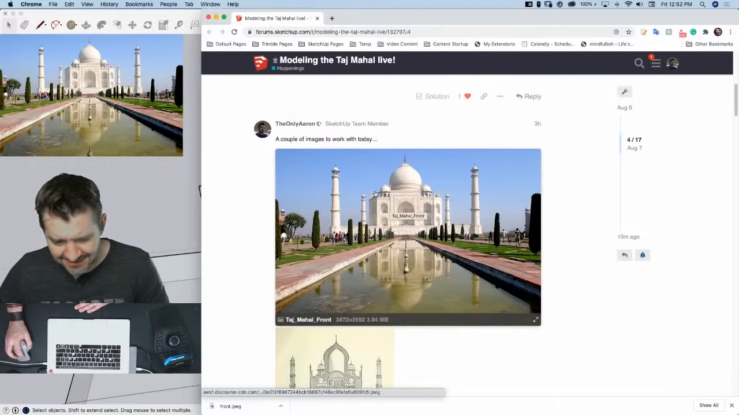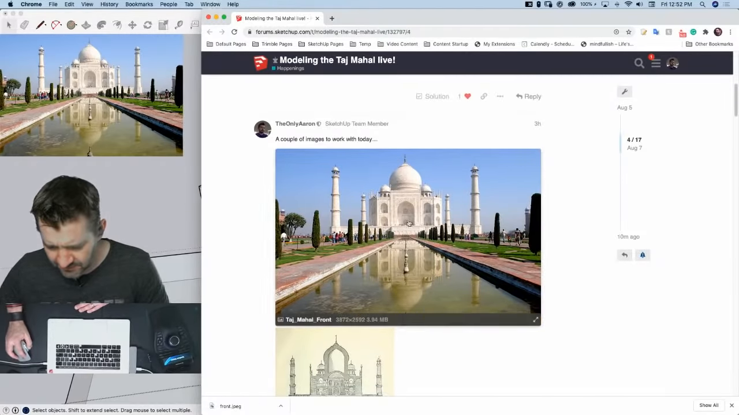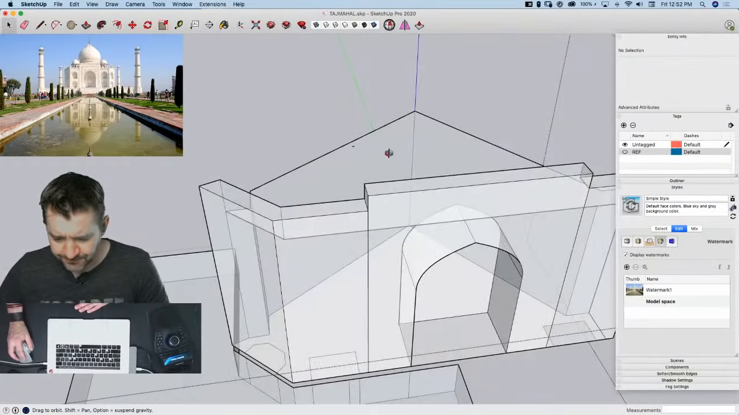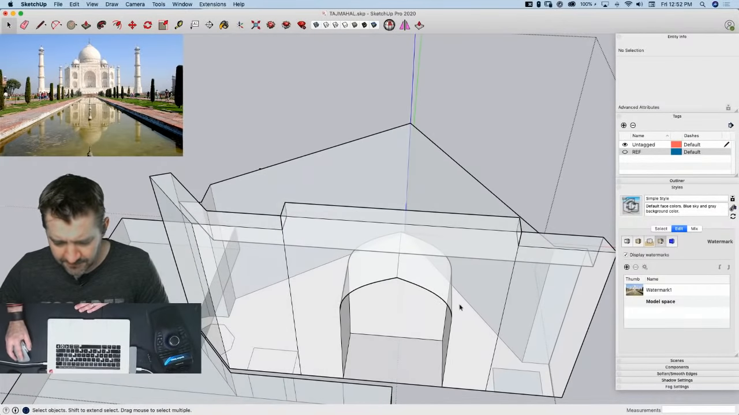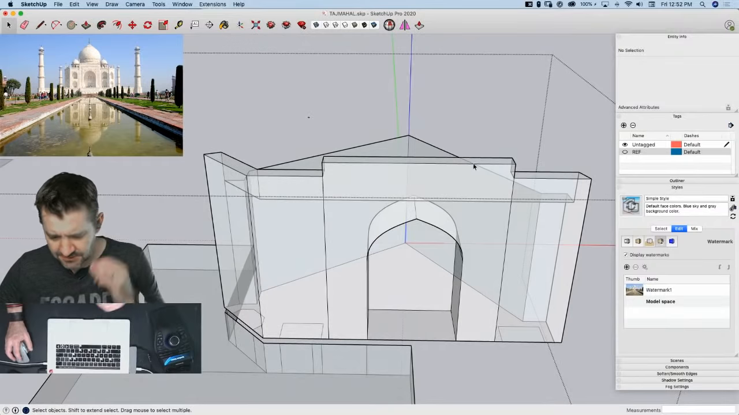All right, well, let me get this first. Even though this is not the highest resolution image, I'm gonna work off of this because I have a good point of reference here to here. So yeah, we'll do that top in a second. That's easy.